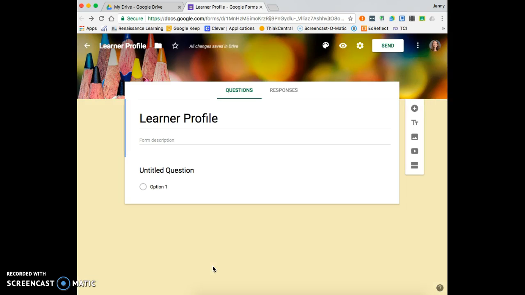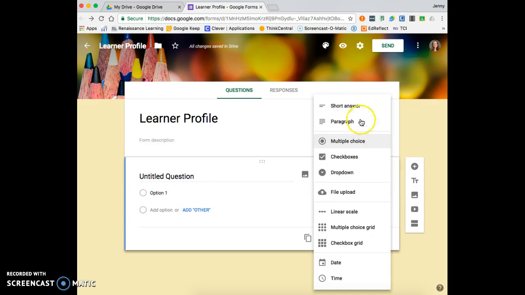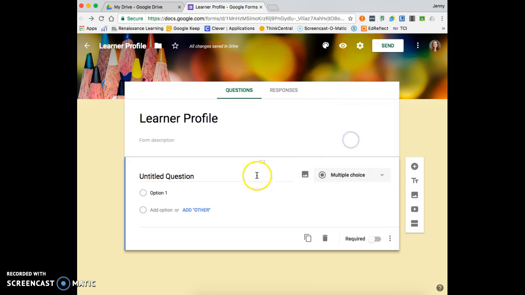Once you have a theme, you can start adding your questions. You can add a description if you want to about what your form is about. With the questions, you just click on it and you have a couple different choices. We have short answer, a paragraph, multiple choice, checkbox, a drop down. You can also upload a file, and then we've got a couple other choices as well. So I'm going to stick with multiple choice for this question, and I'm going to write my question.